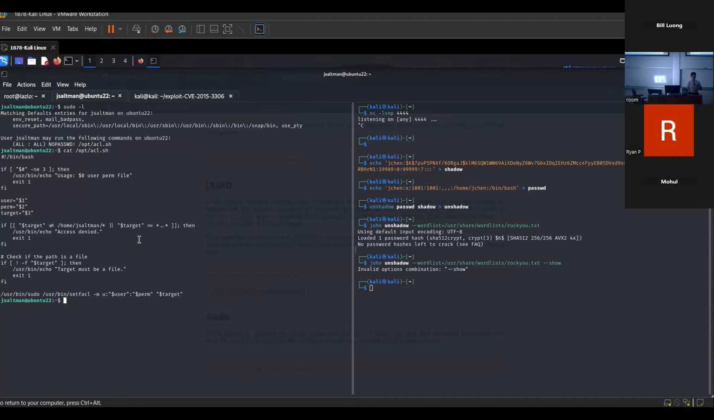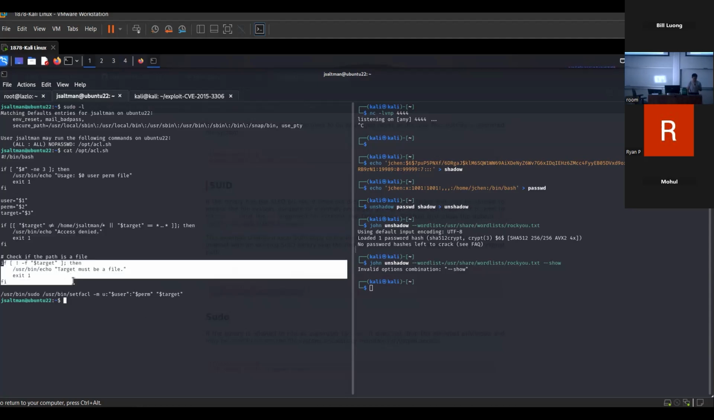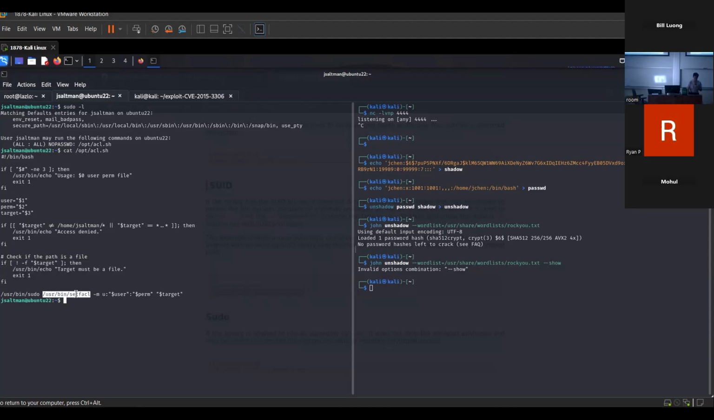So especially in pen testing, you're going to have to know some kind of code, especially Bash or Python. But to simply explain, if the target is not within J Solomon's home directory, and it's not using a relative path to go to a previous directory, it will output access denied. If not, then it will allow the script to run and essentially allow you to change the ACL permissions of the file.